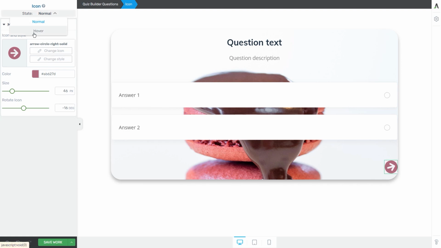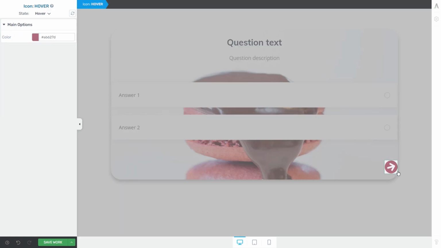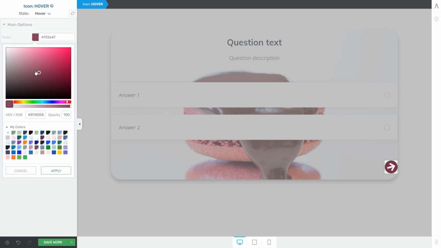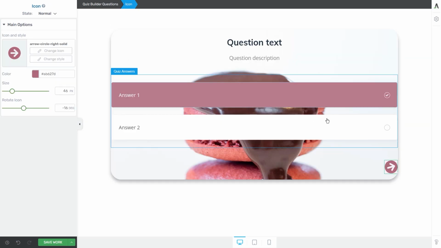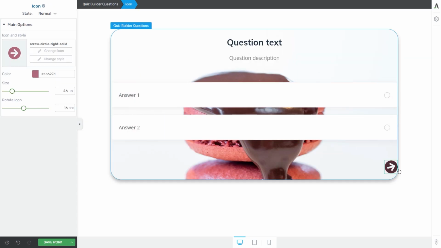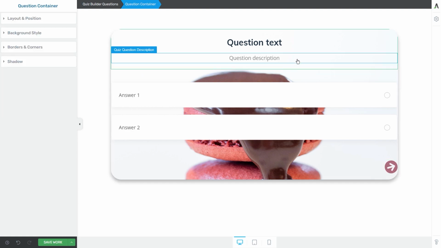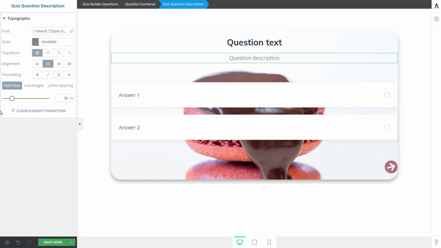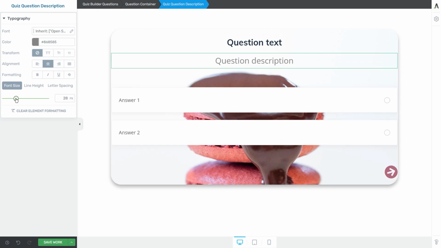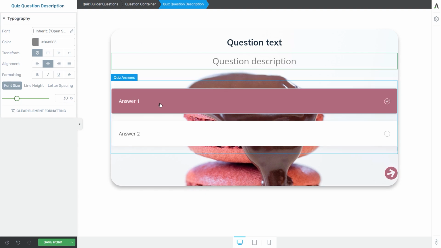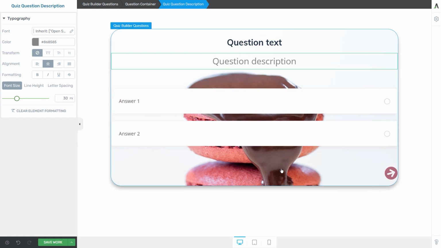Moreover, for the icon, we will be able to modify its hover state, so what the icon looks like when someone hovers over it. So if you want to make it more highlighted like so, you can use a darker color, for example. So then when someone hovers their mouse over it, it changes the color. And as I said, you can do the same for each of these elements. So in case you would want the question description to be larger, you can do that by using this slider. And as I said, this is some demo content, and this will apply to all of your questions.